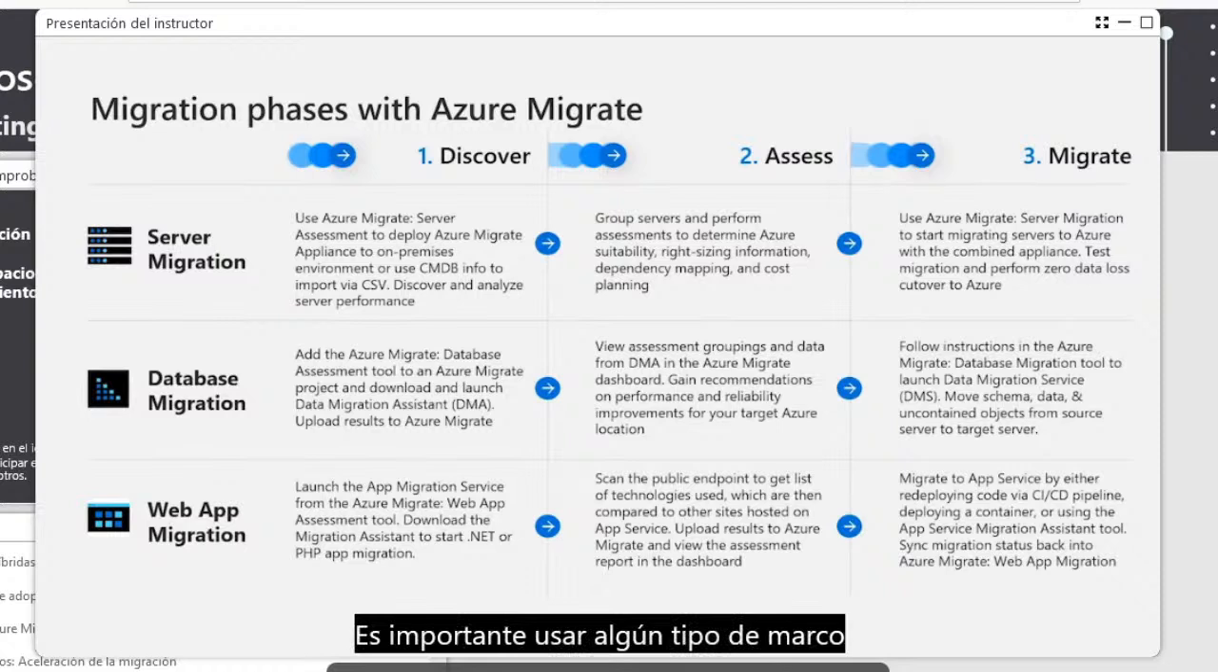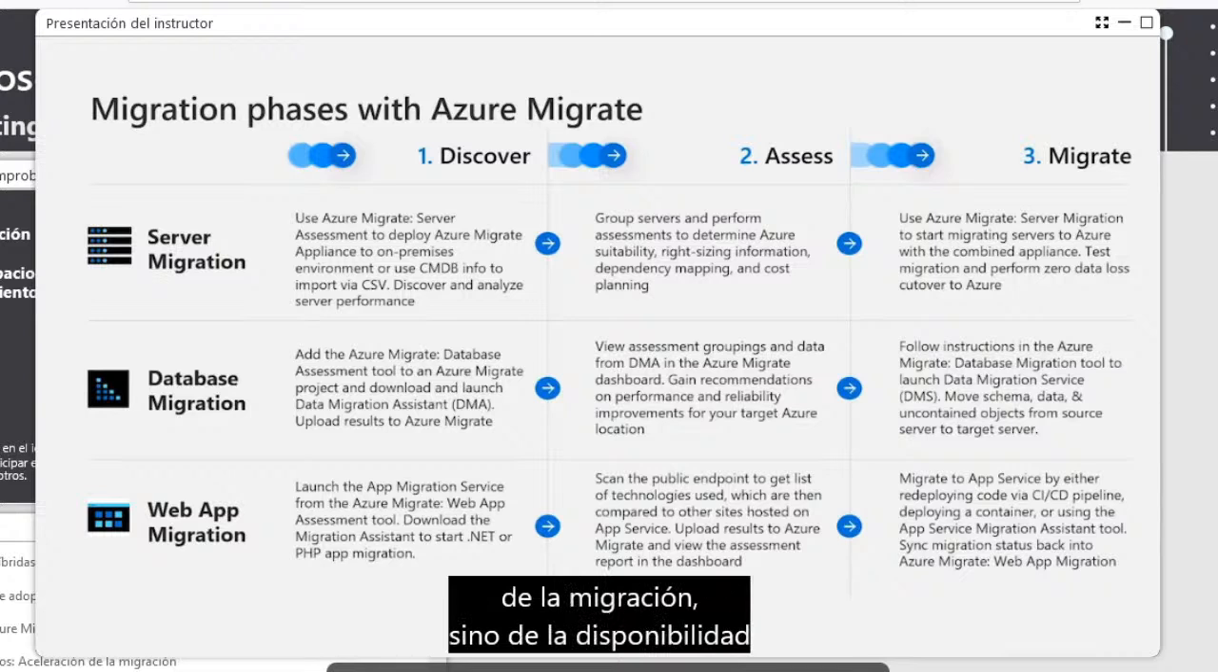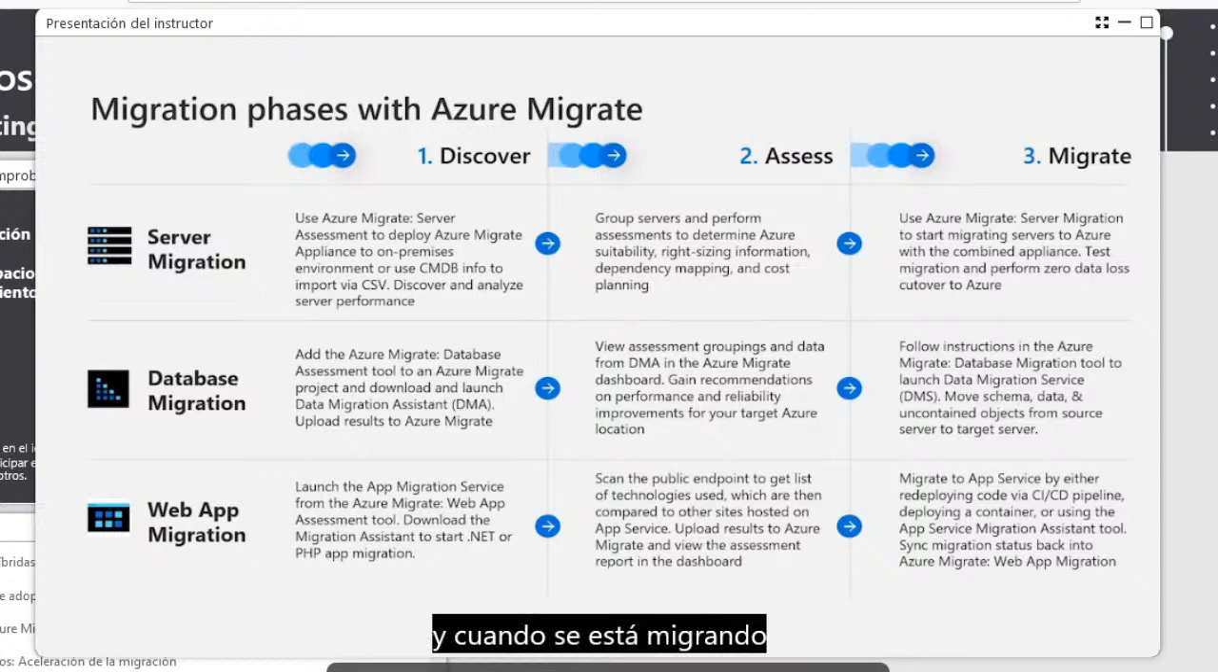It's important to use some sort of framework when you're talking about migrating data, because it's not just about the velocity of the migration, it's about the availability of the applications that require that data and the security on the data while it's migrating, and when it's migrating and living in the new repository.